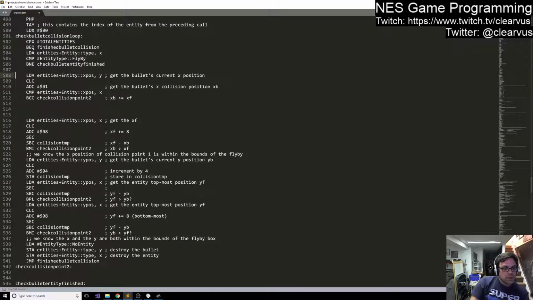So instead of loading it into A and then storing it into collision temp, we load A with the position of the bullet. We then add 1 to it, and then we compare it against the flyby's X. Compare to flyby X, right? So that's all good. That's all simple. Same thing with the Y. We say, okay, A already has the bullet's X position. Oh, well, if we're doing that for Y, we've got to look. Okay, let's do that anyway. Load the Y position into A.